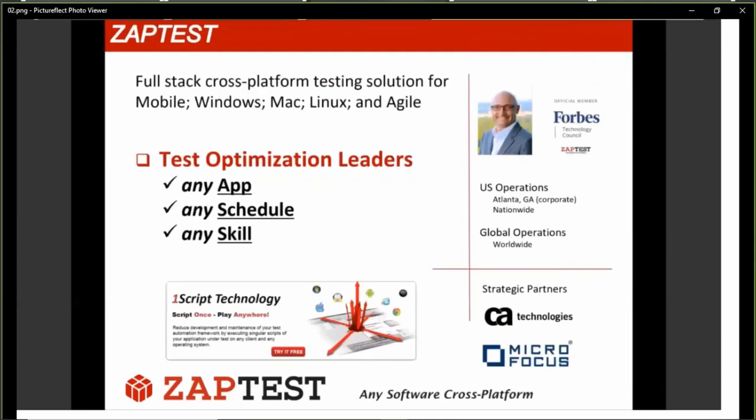Our core technology is one script, which allows us to script a test procedure once and execute it anywhere. We are the test optimization leaders, which means that with ZAPTEST you can automate any application, you can meet any development schedule, and you can accommodate any skill set of your team members.